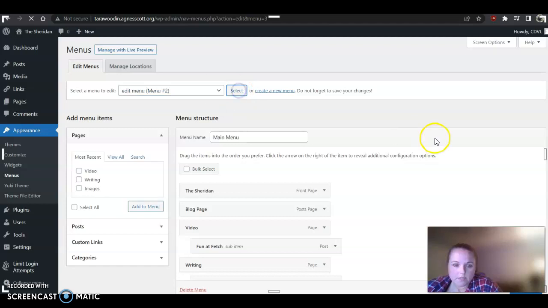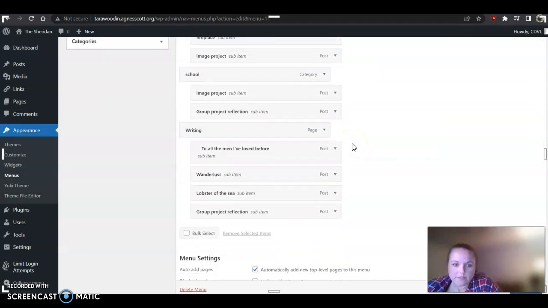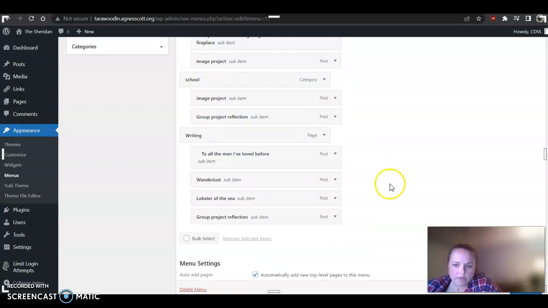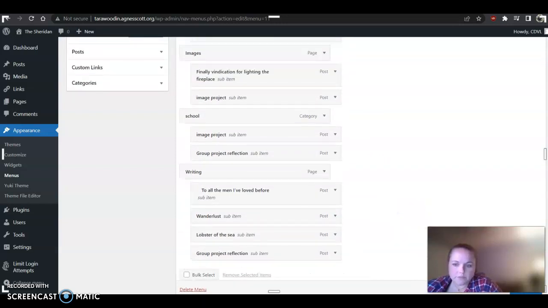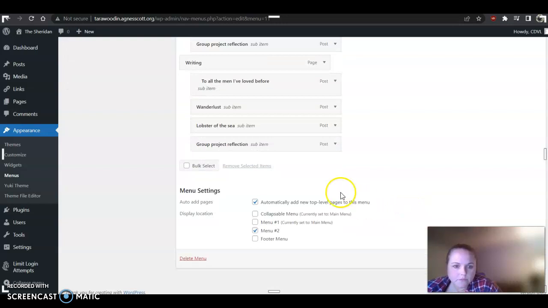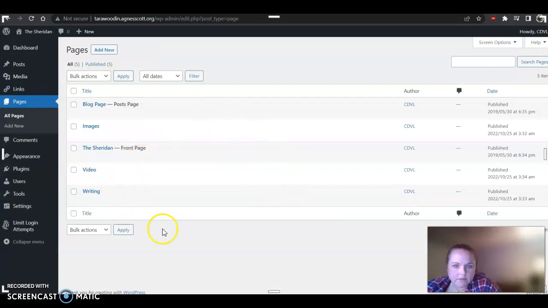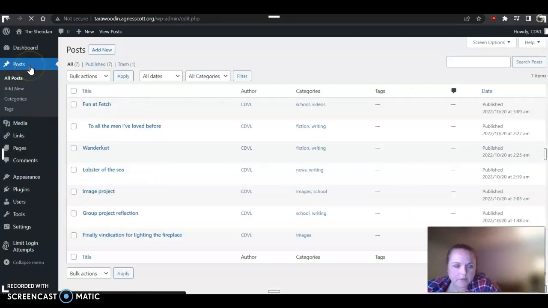My edit menu is going to be my school posts plus some. It was writing that I had to do for a creative writing class, but it's not necessarily appropriate for certain audiences. So there is that. As you can see, I've got the separate pages and my posts here.